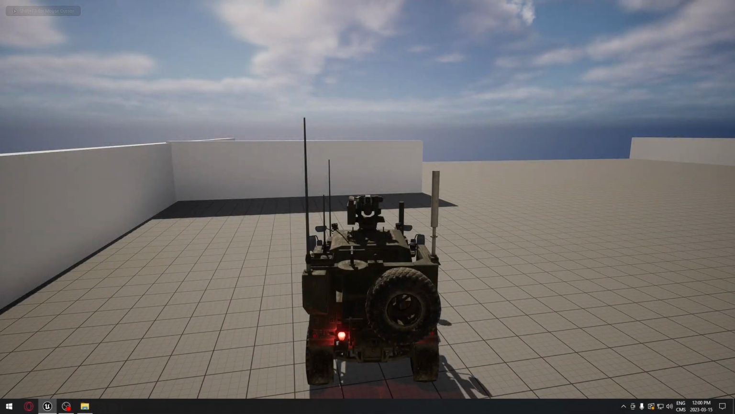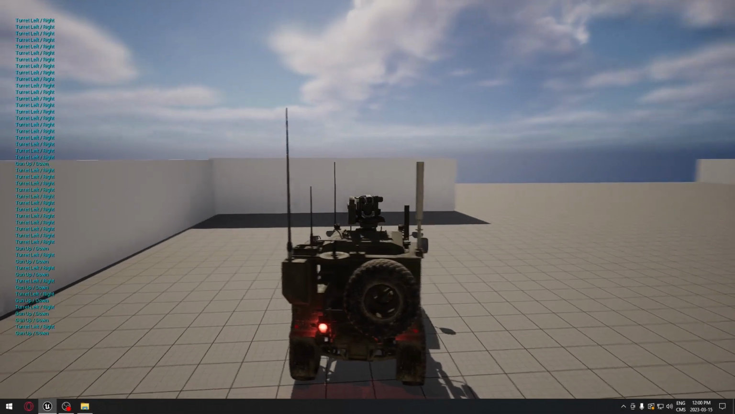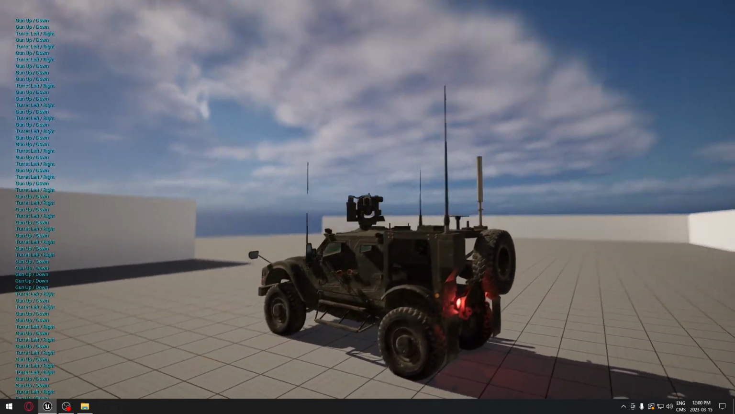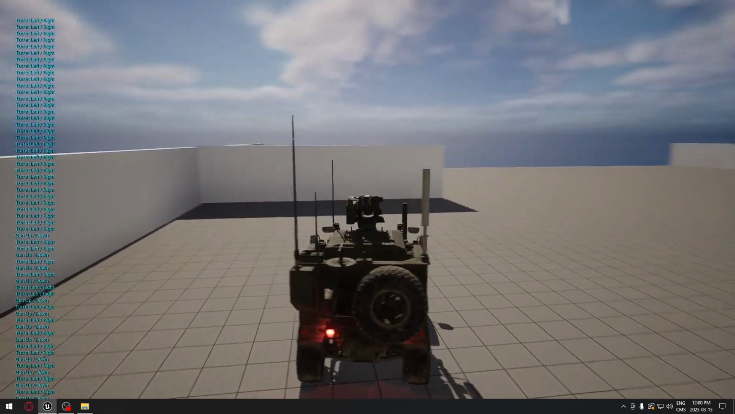Hello everyone, today we're gonna see how to control our machine gun. So we can move our machine gun and it's following with the camera. So we're gonna see how to do this.